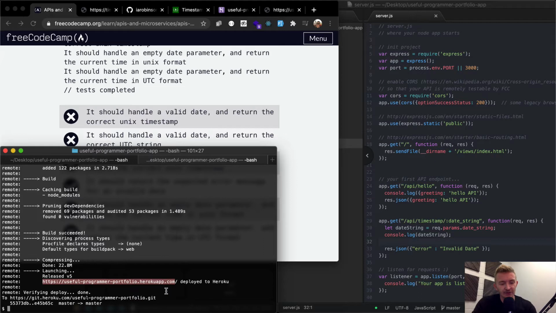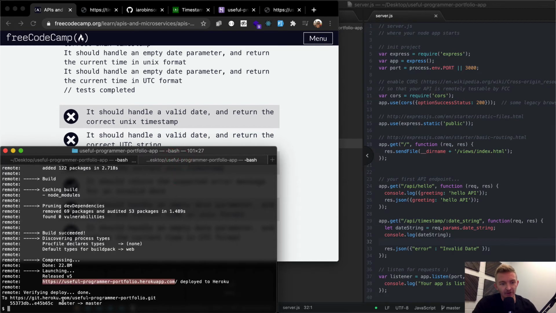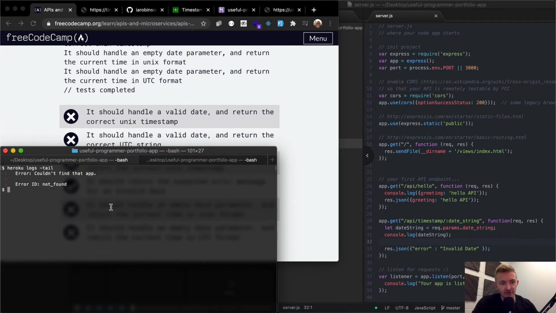Another thing for debugging purposes, if you're on a Heroku app, you can say heroku logs, and if you just press tail in there, you're going to be able to read the server, like the same thing that you read on the server. Oh, heroku logs tail.